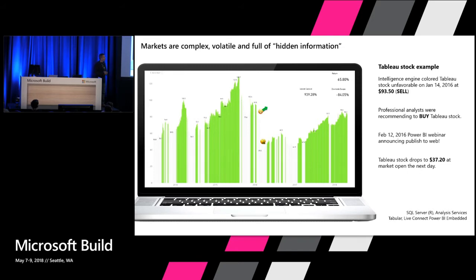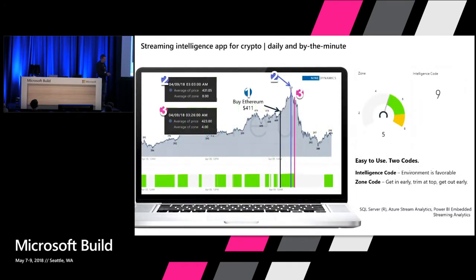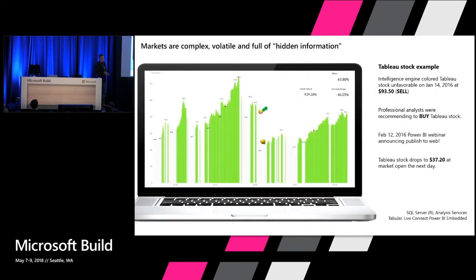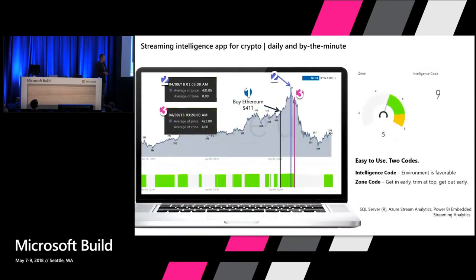So that's what we do at scale. We also did a demonstration to a fund in London 2 weeks ago, which was responsible for owning securities in this space. Even before 2 weeks ago, they didn't understand that Power BI publish to web caused them to lose a significant amount of money in their portfolio as they were holding that stock. So this is kind of what we're doing. And on the bottom there, we're using SQL Server, R in database, Analysis Services Tabular, and a live connect to Power BI Embedded.